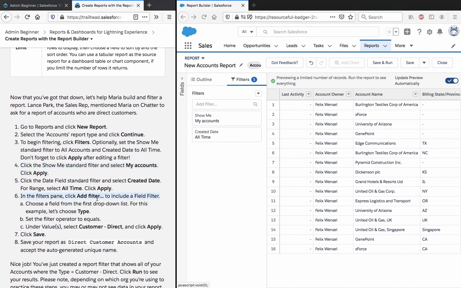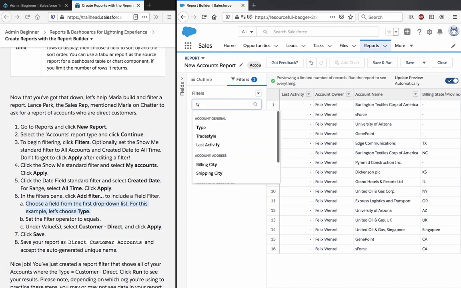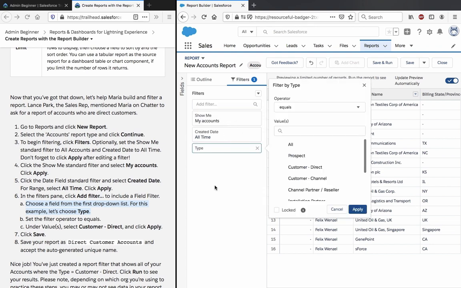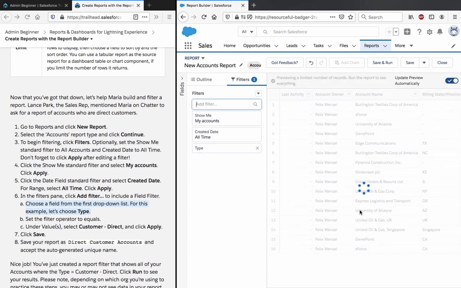In the filters pane, click add filter to include a field filter. Choose a field from the first drop-down list. For this example, let's choose type. Operator equals, under value select customer direct, and click apply.